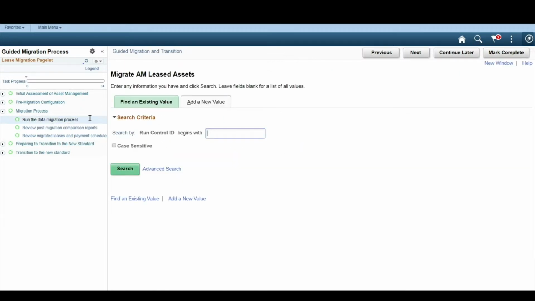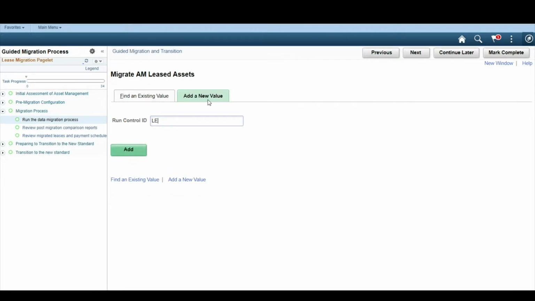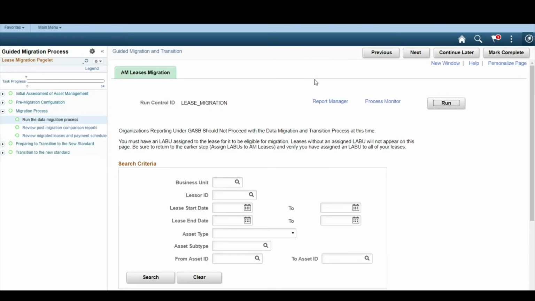Next, we will start the migration process tasks. First, we will run the data migration process. Set up a new run control. We named ours Lease Migration. Select Run to start the migration process.